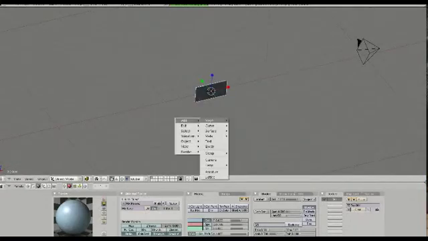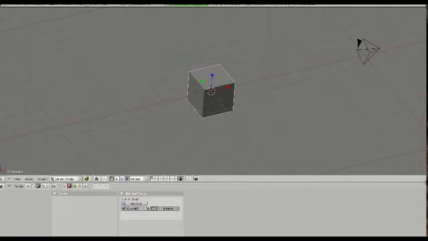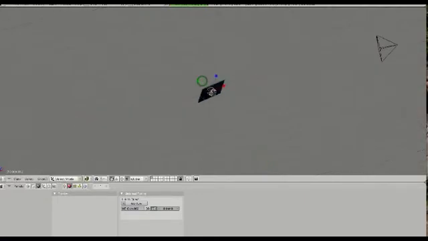Now, space, add mesh cube. Now, go down and 0.15. Then same here, 0.15. Then put this to 0.25. Now, switch back into this mode. Click here and then 0.25. Move it back.